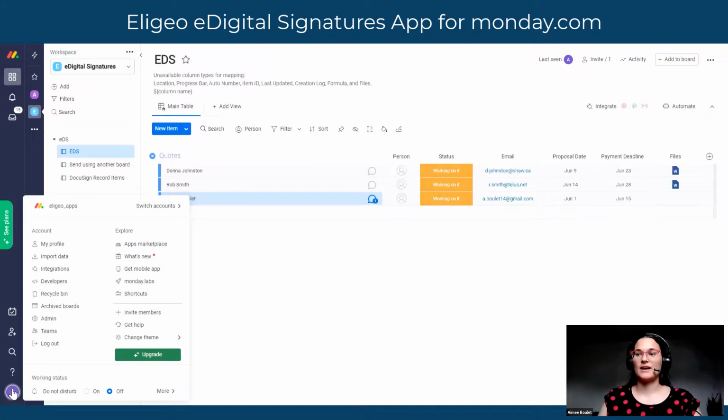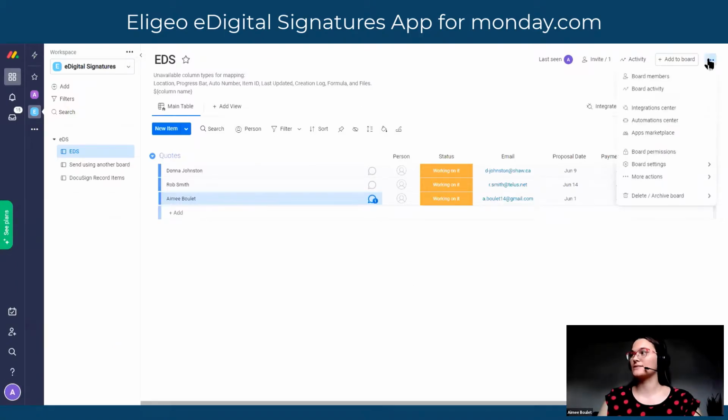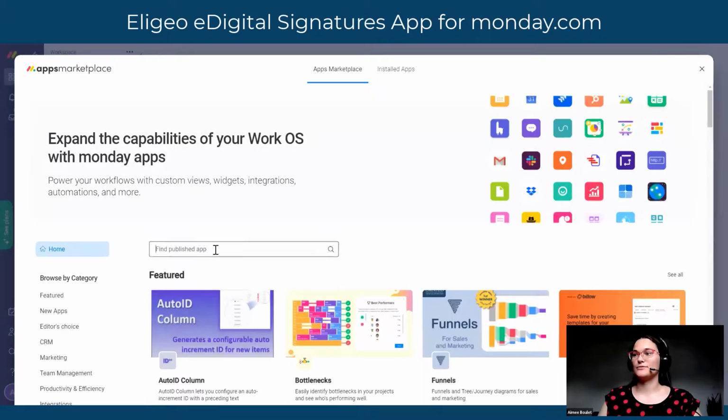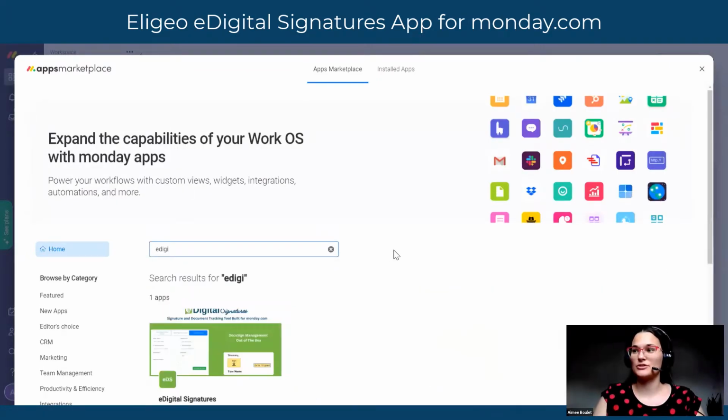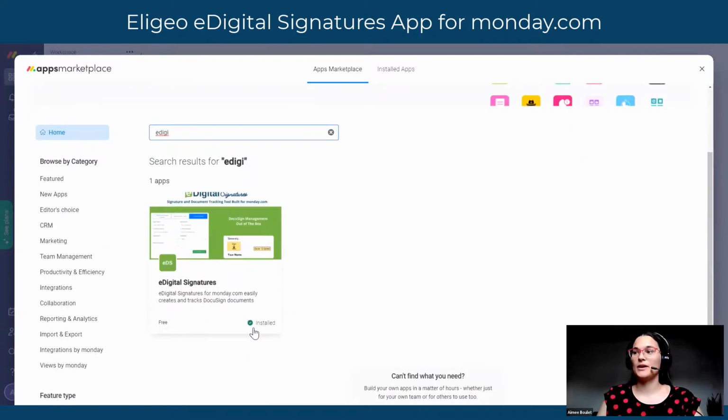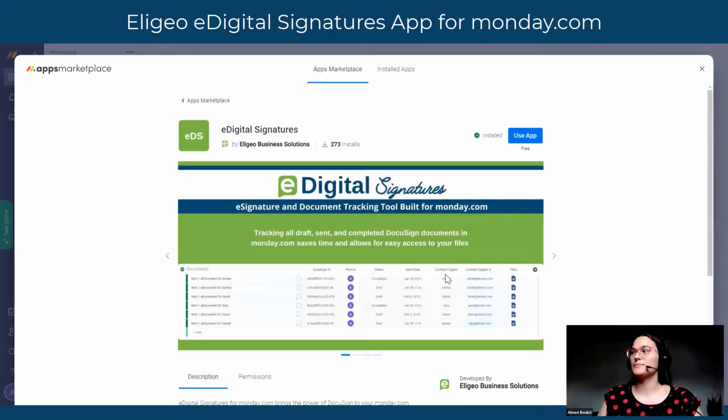So you can find that either in your little circle here under apps marketplace. You can also access it from any board using the three dots at the top. And if you search in here for eDigital signatures, it'll pop up. We've already got it installed on the account, but if you don't have it installed already, there'll just be a box here that says install. Only admins on the account can install, but if you're not an admin, you can request it and then the admin can install it for you.